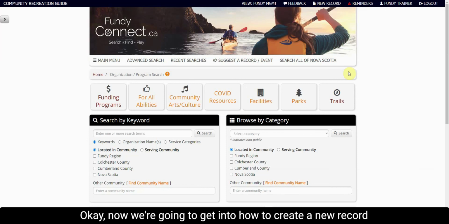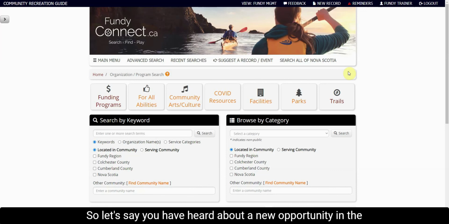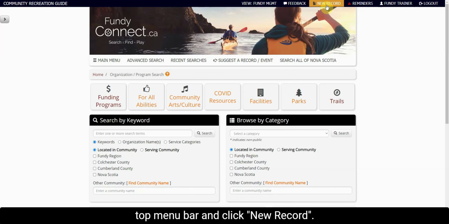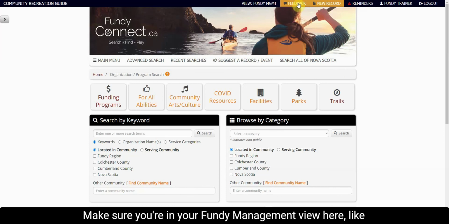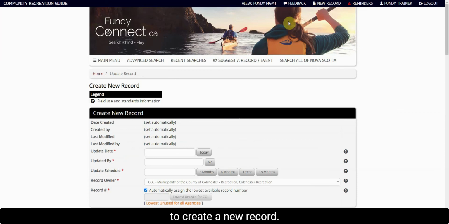Okay, now we're going to get into how to create a new record from scratch. So let's say you have heard about a new opportunity in the community and it's a record that should be owned by your agency. So you're going to go ahead and create that record. The first thing you want to do is head up to your very top menu bar and click New Record. Make sure you're in your Fundy management view here, like you can see I am. And once you click that, that will open up all the fields to create a new record.